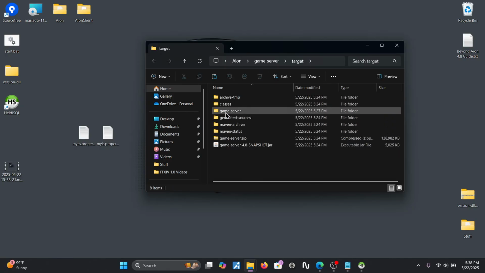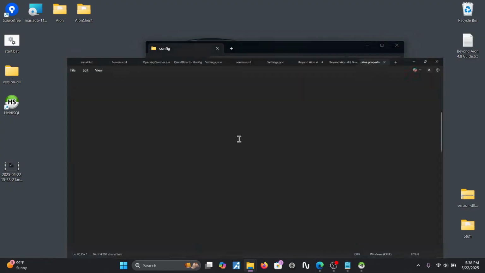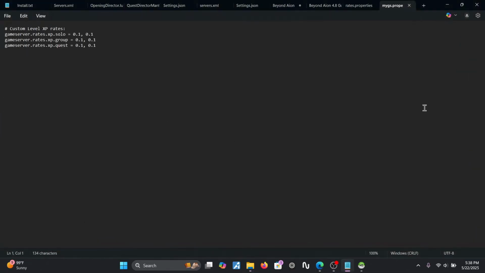Not the target game server config, but I don't know that. You guys are going to have to figure that out yourself. Again, when you open your mygs.properties, it's going to be blank. ChatGPT made this for me right there, the whole rates thing. It did that for me. I don't know if that's what you have to do, but you might as well do that.